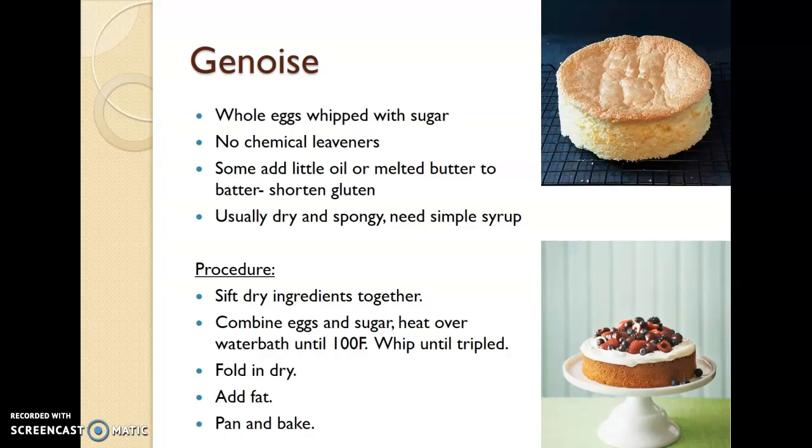There's no chemical leaveners generally with the Jinhua, so it really is relying on that air that's going to be incorporated into those eggs. Sometimes you'll add a little oil or butter to the batter, usually towards the end, just to shorten the gluten a little bit so that it becomes a more tender product. But it usually is going to be dry. It's going to be spongy.